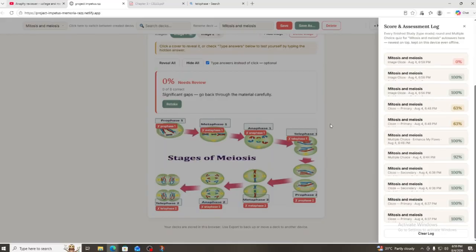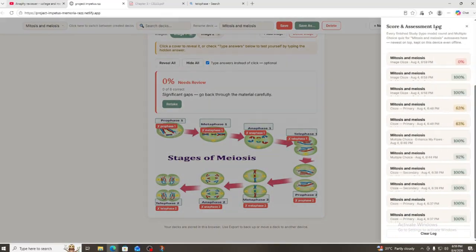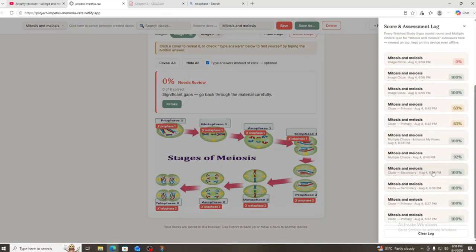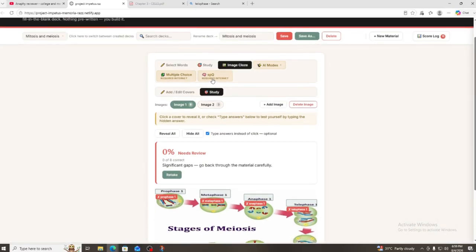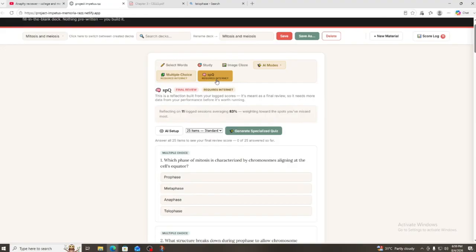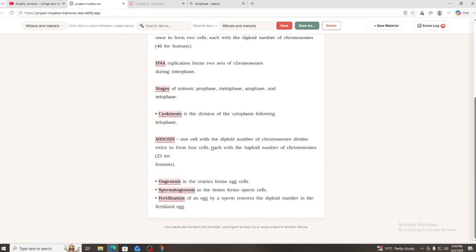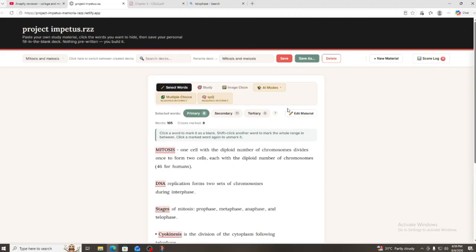Now, as you can see, the score log is keeping tabs on what's going on with your scores. It doesn't matter if you're online or offline, it keeps recording you, and it keeps on improving the SPQ, the one that scales up with your progress and processes that you are currently doing, and the level of intelligence that you have based on this material that you have uploaded.